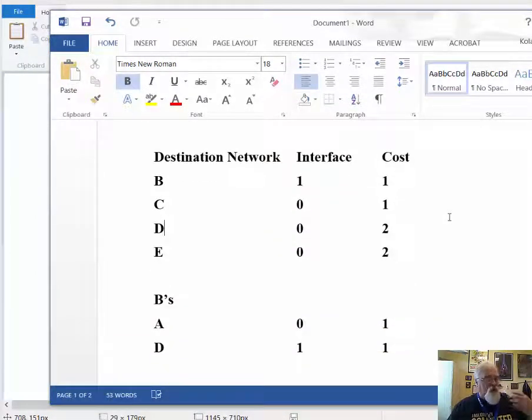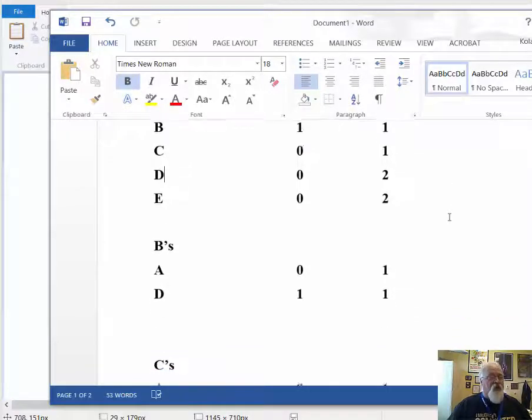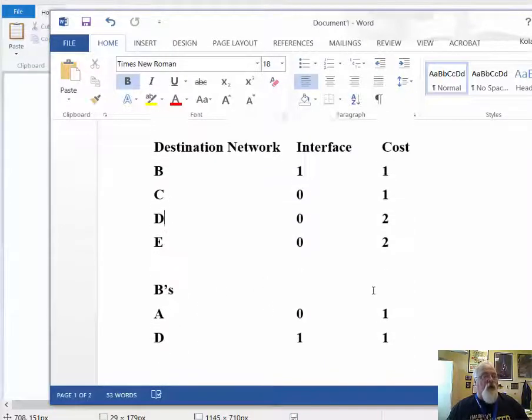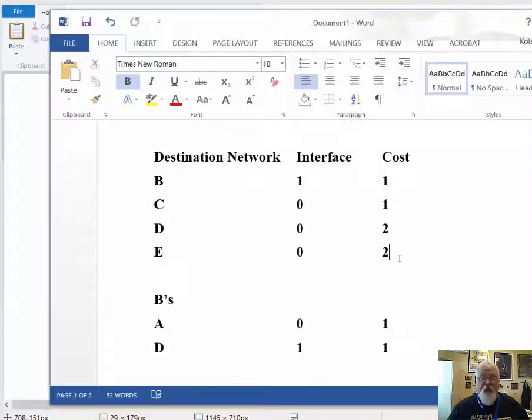We just know to get it there, we send it this way, and then it's up to that router to forward it on to the next correct location. Okay, so the next thing we get from C is information about E. This information about E is going to take 2 hops. We already know information about E that takes 2 hops, so we don't make a change, right?